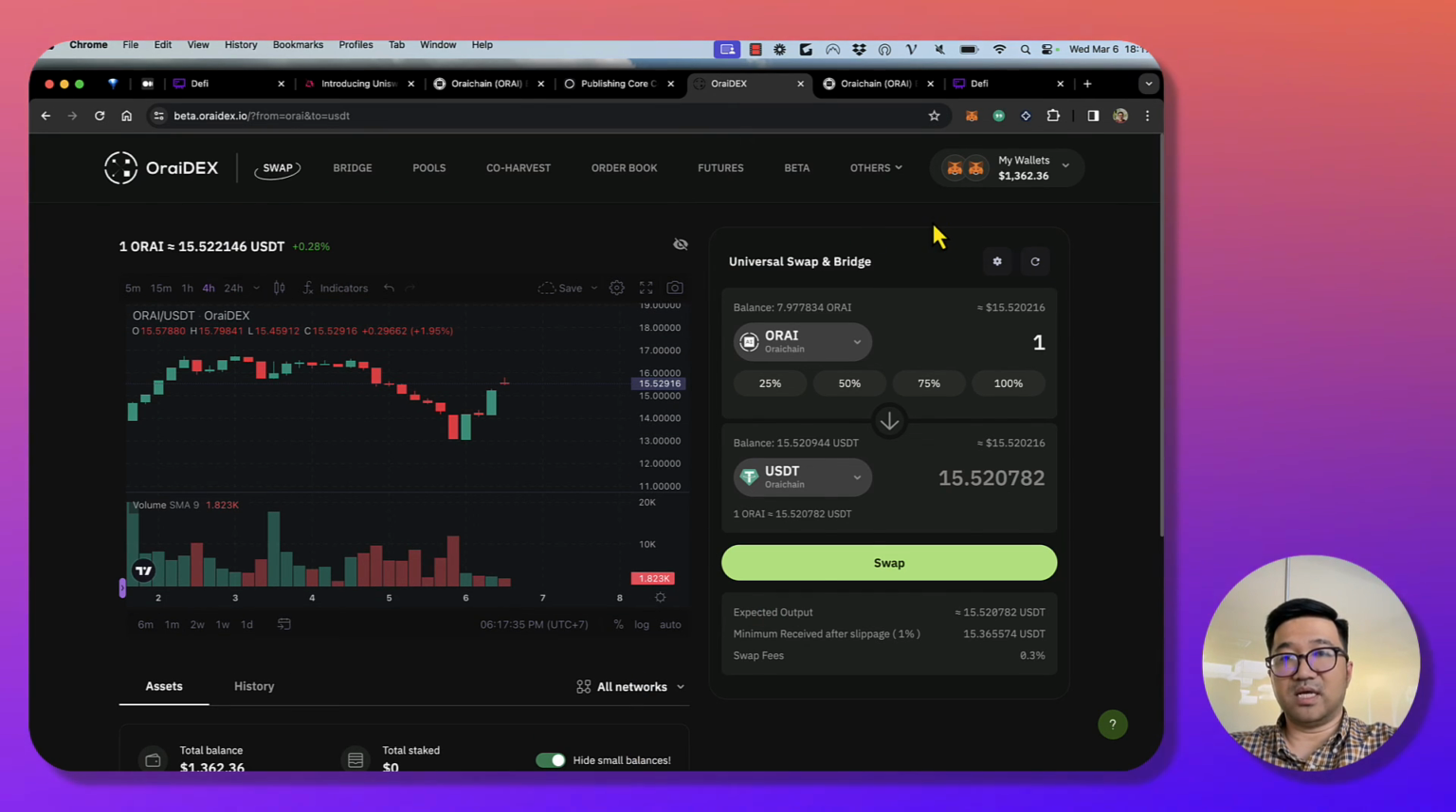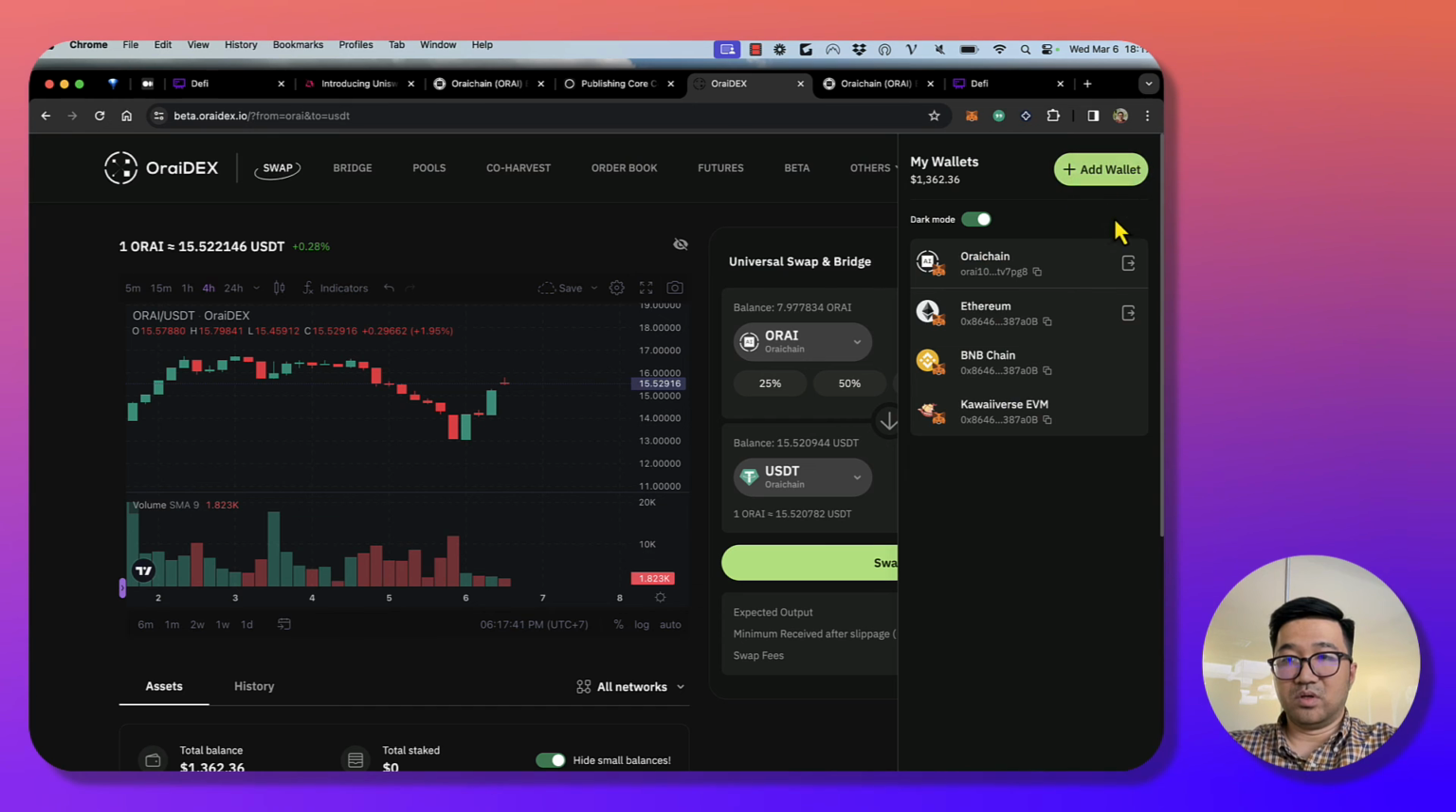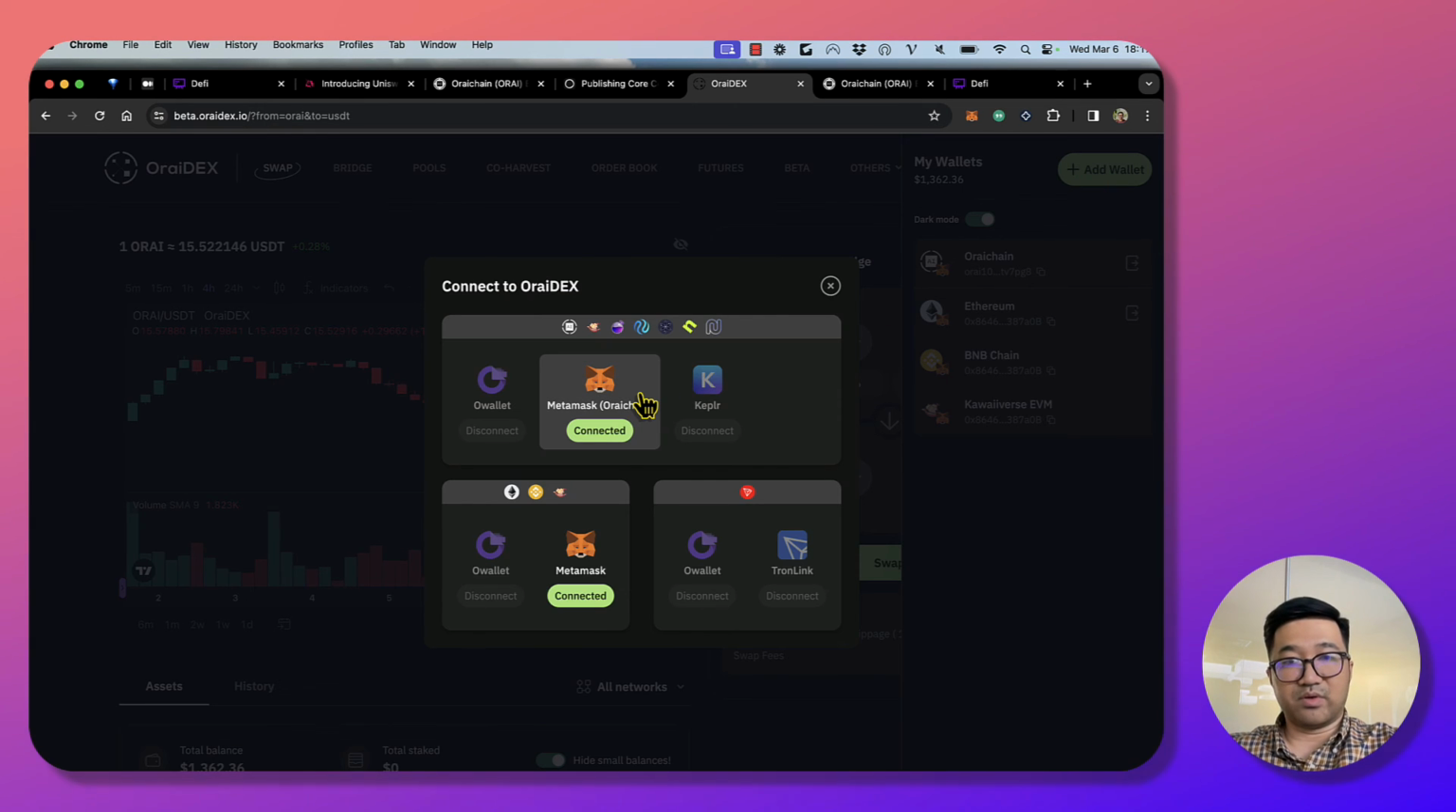So with this walkthrough, you can understand how that happens. In order to interact with OraiDEX, we just need to onboard Metamask users with just Metamask.